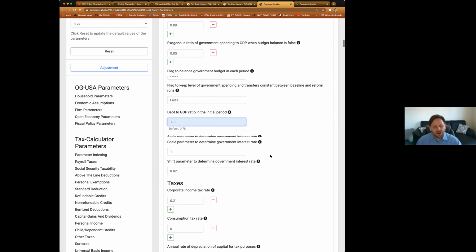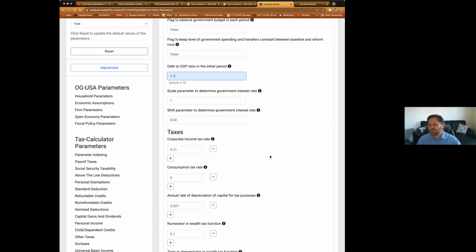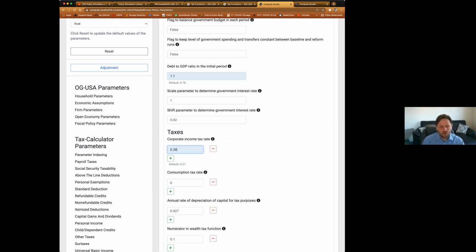And then also there are some tax parameters that we can change directly in OGUSA that we will not be changing in the microsimulation model. Or rather, they're not available to change in the microsimulation model. Let's see what happens for this experiment if we increase the corporate income tax from 21% to 28%. This is a proposal of Joe Biden's to make this change. So let's put that in and see what it does.